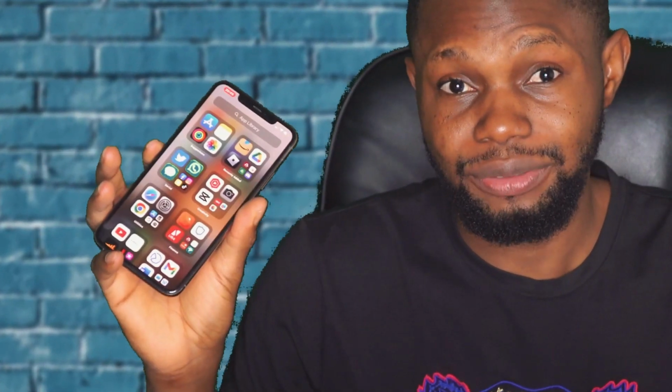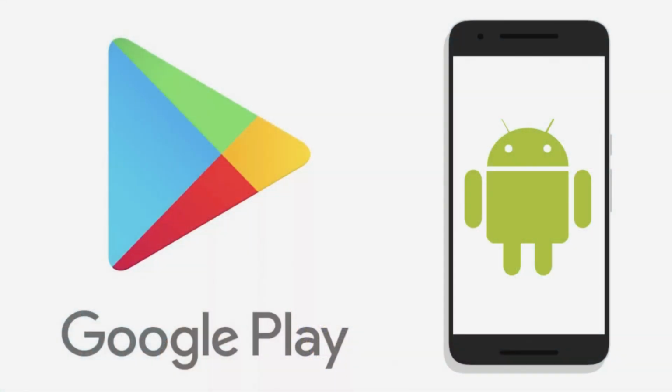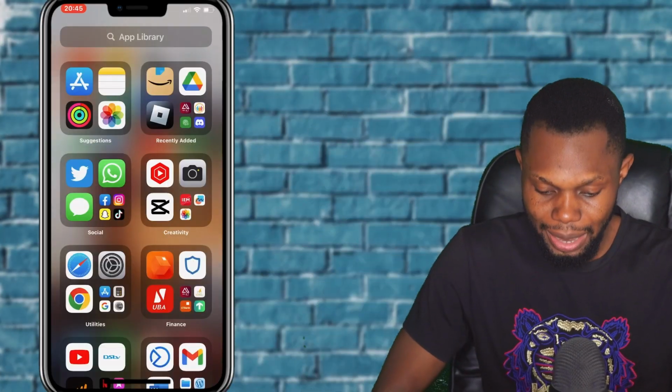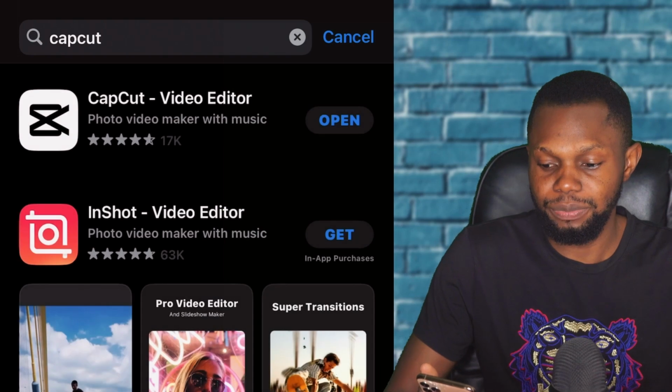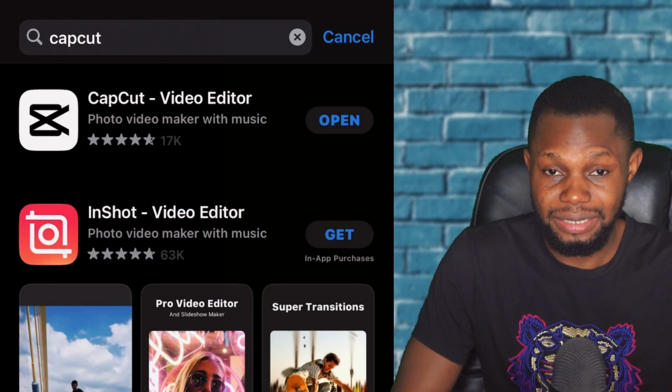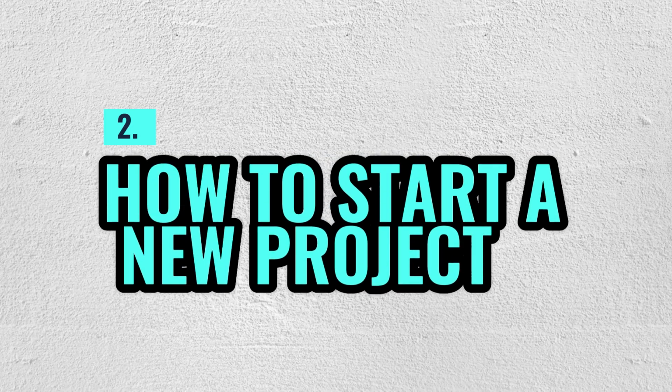So to get started, the first thing you need to do is to download CapCut on your phone. And you have to visit your App Store. That would be the App Store if you're using your iPhone, or the Google Play Store if you're using an Android device. On the App Store, all you have to do is search for the term CapCut. CapCut should be the first app that displays. You can go ahead and install it on your device.